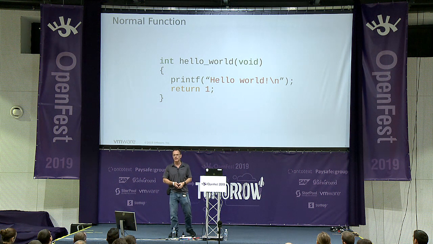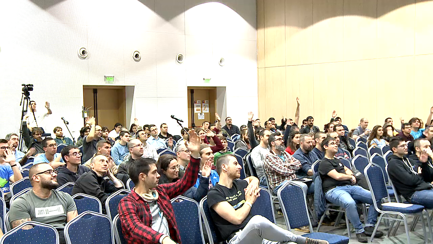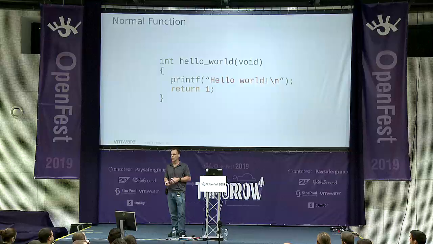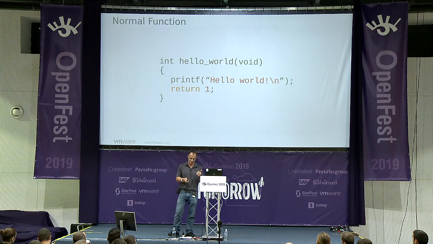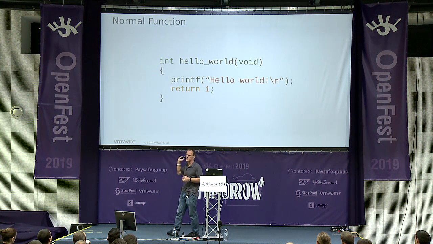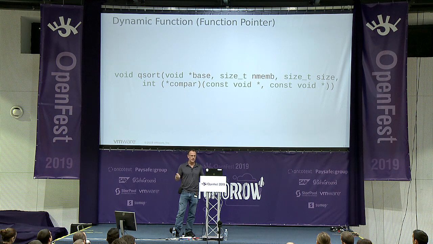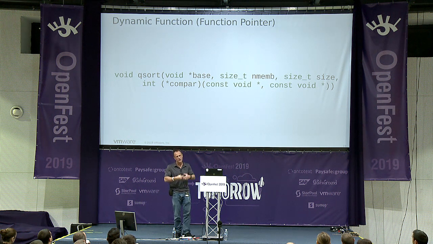Normal C, okay, how many people are programmers here? Most people, yay, good. So all of you should know what programming is. So this is probably a very common thing, hello world. Then we have something called, I call them dynamic functions, but they're function pointers or indirect calls, all the same thing.